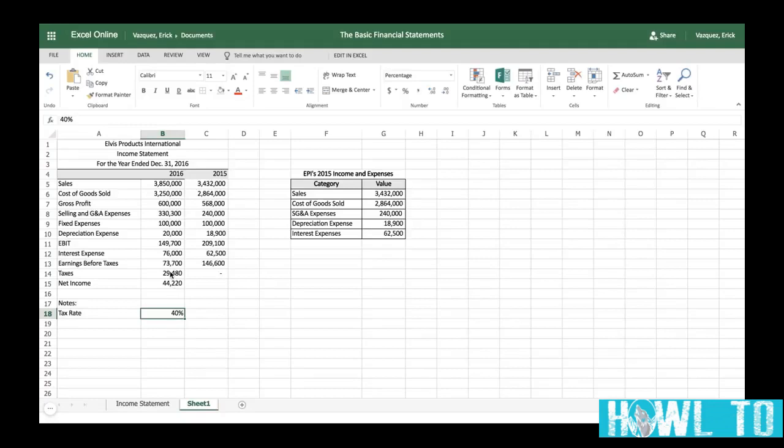So the way I'm going to do that is I'm going to click taxes, and I'm going to add a $ sign in front of B and in front of 18. And what that's going to do, it's going to lock B18. So by putting a $ sign in front of B, you're locking the column, and then a $ sign in front of the 18, you're also locking the row, because I only want this box to calculate for 2015. So I'm going to go ahead and click tab, and you can just double check, make sure the $ signs are there. Now you should be able to drag and find out the new tax rate for 2015.